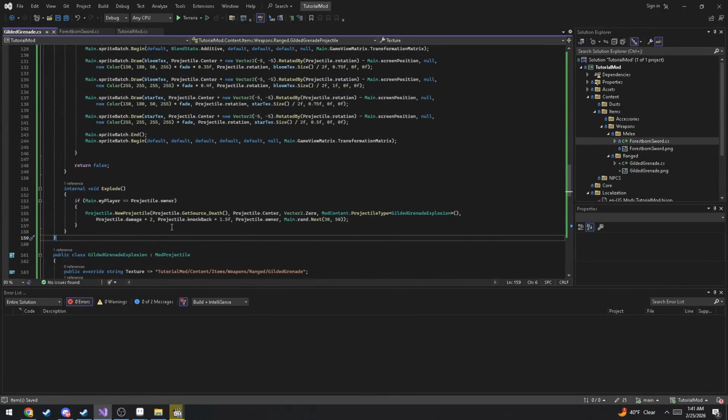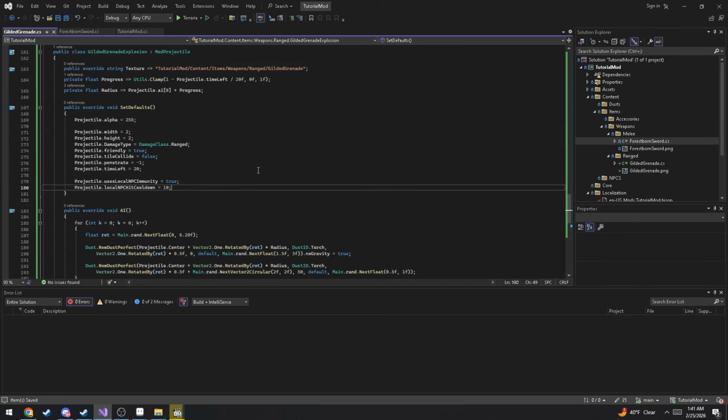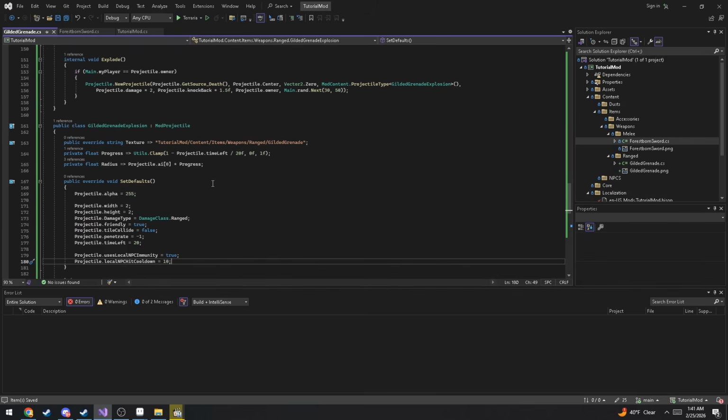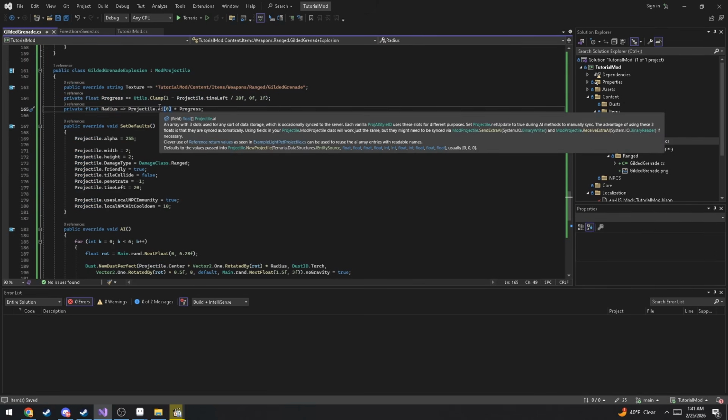Alright, I've gone ahead and added a basic explosion projectile. It's one I've used in a lot of other weapons. I've simplified it a little bit. We're using the same texture as this one, but we're setting projectile.alpha to 255, so it effectively won't have a sprite because it's just the explosion effects. Then we have radius and progress. Radius is projectile.ai0. AI is, as described here, an array with 3 slots, which is basically just data storage.